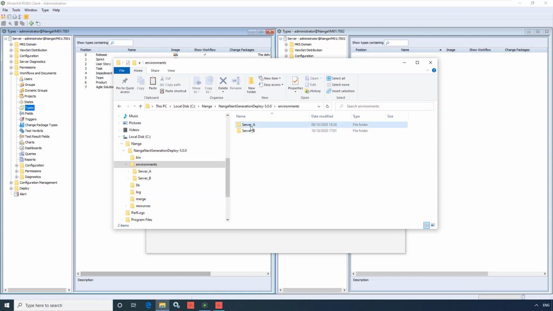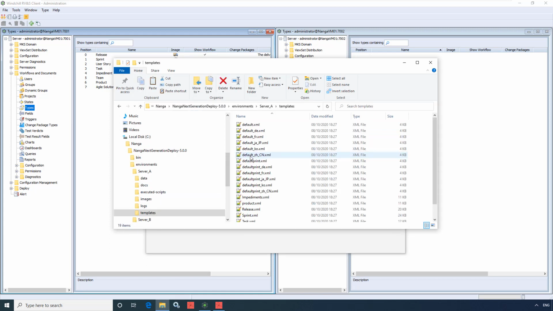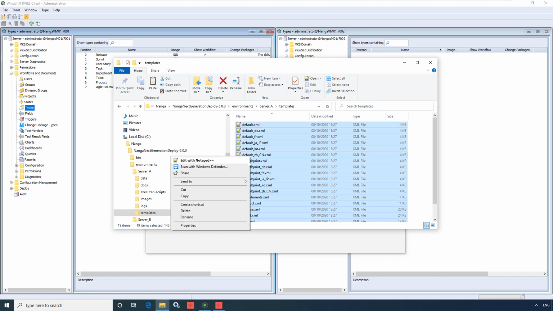First though, we need to copy the template XML files from the Server A environment templates folder to the Server B environment templates folder.